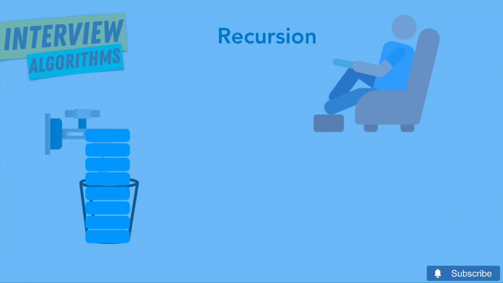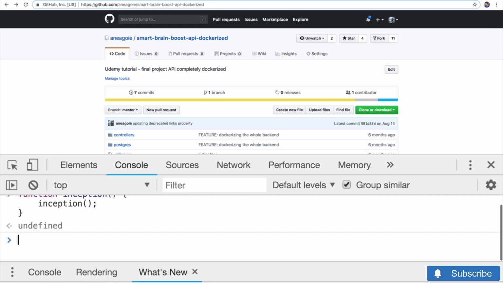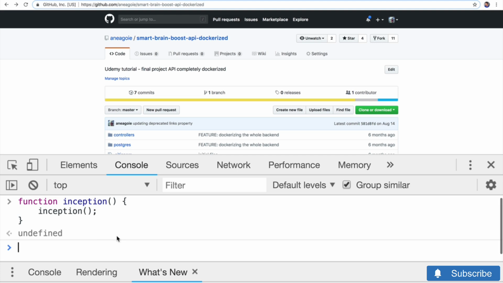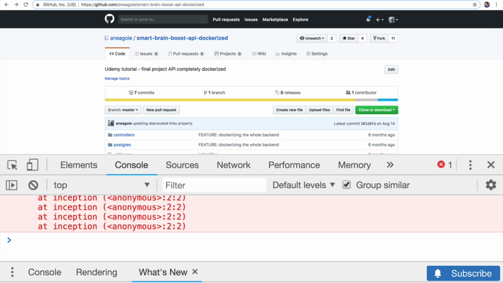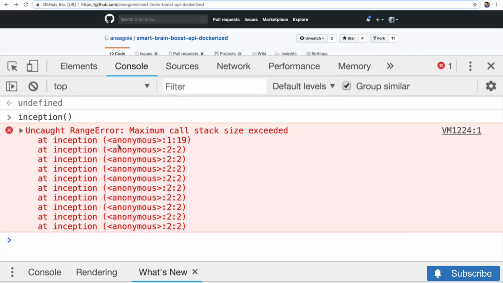What just happened here? This is called Stack Overflow. Let's go back to some code. Remember the function inception that we created? If I run this function and I say inception and simply run this function, I'll get an error. Let's make this a little bit bigger to see. I get an error saying maximum call stack size exceeded.